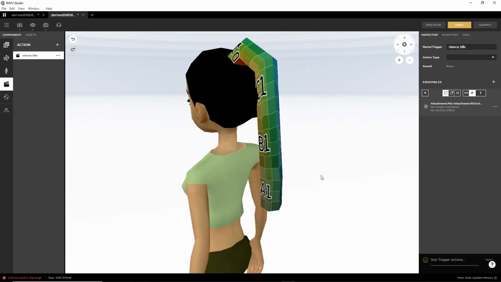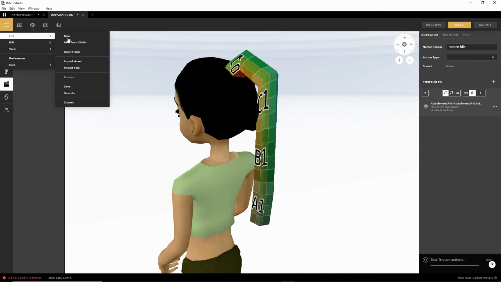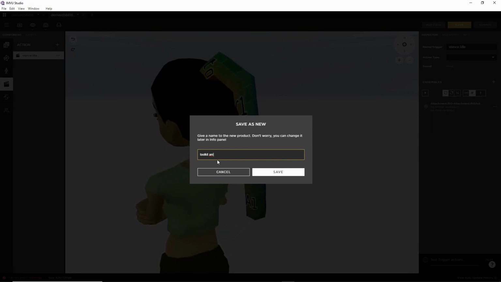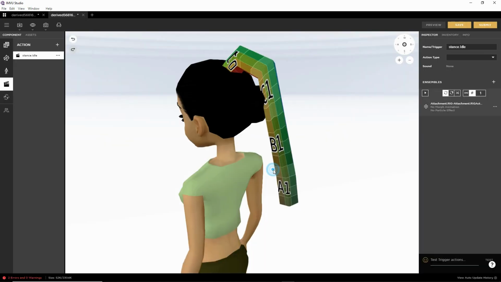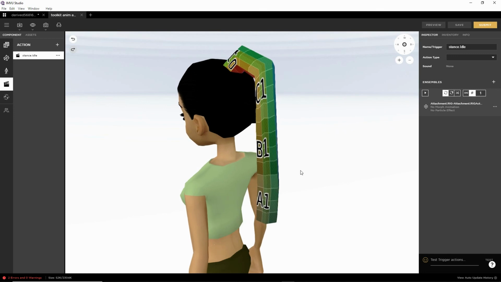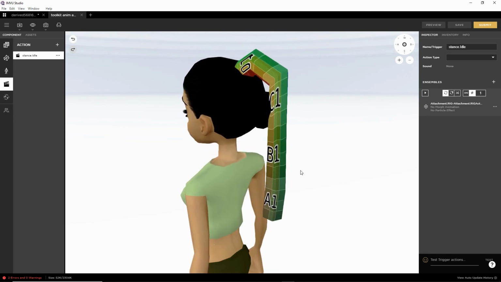Of course, all you would need to do now is save the project. File, save as. And then upload to the catalogue. But that is how you create an animated accessory using the toolkit.